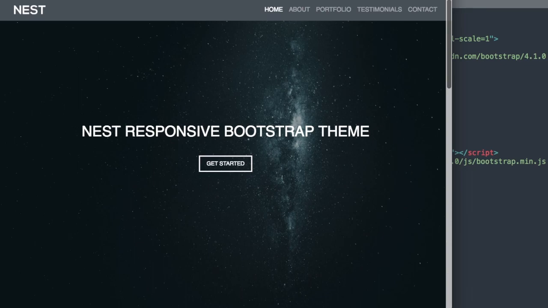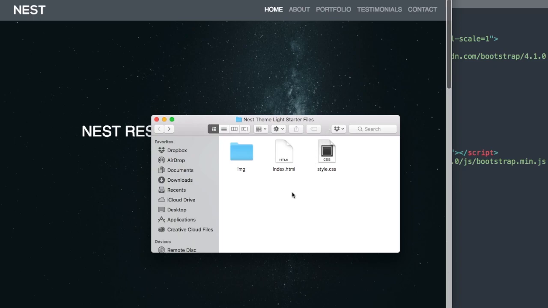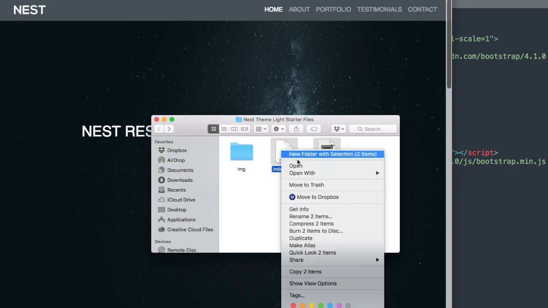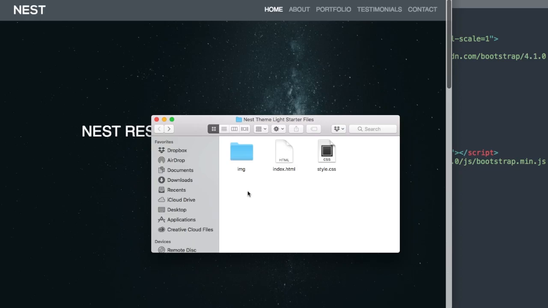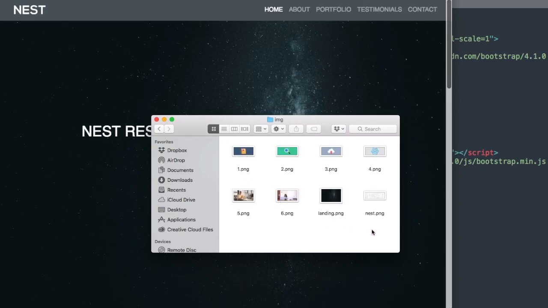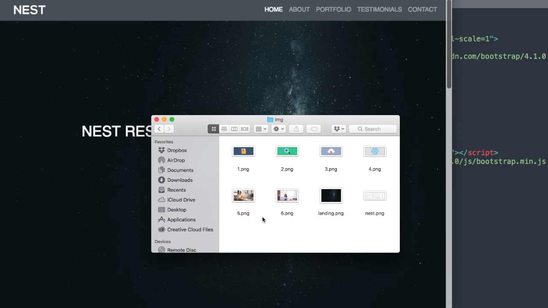In the description of this video, along with the link to the Udemy course version, will be a link to the starter files for the YouTube tutorial here. Inside of the Nest theme starter files, we'll have index.html and style.css. I'm going to be using the free text editor called Sublime Text to build our theme, and then also included in the files will be all of the images that we'll need to build the theme.